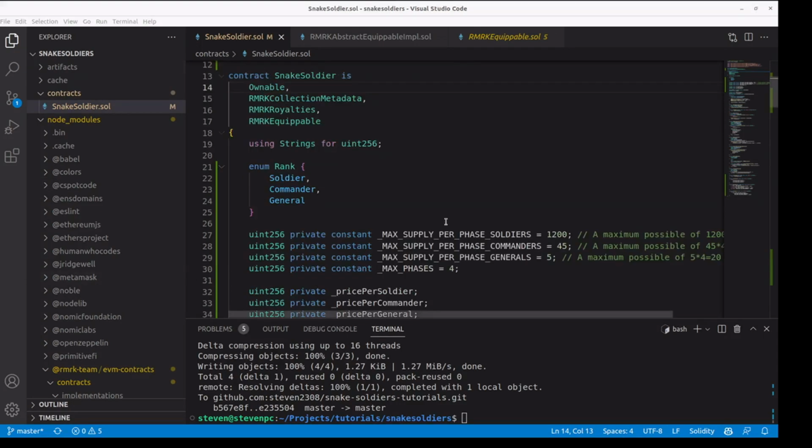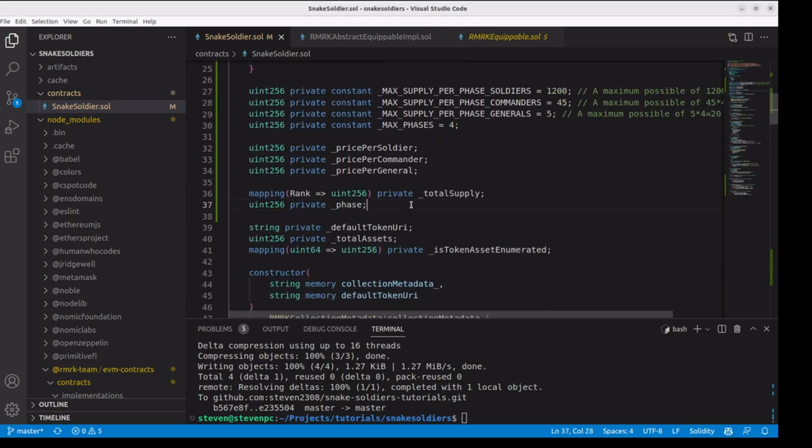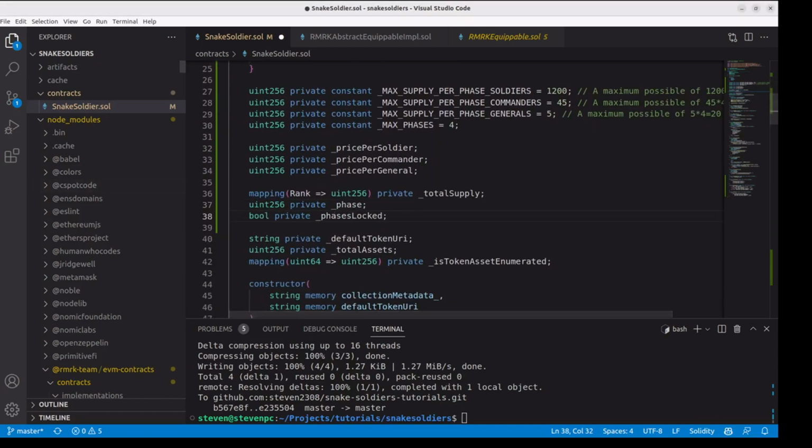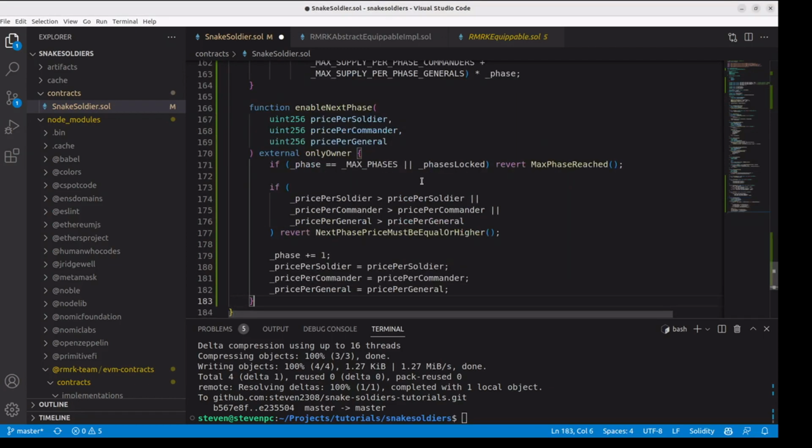In order to gain trust, I also want to have the possibility to lock the phases. So if a phase is not selling well, I will lock it so no new phases can be generated. I will add just a lock here, and then I will simply put my enable next phase method that I had previously deployed. So here we are receiving the 3 prices.